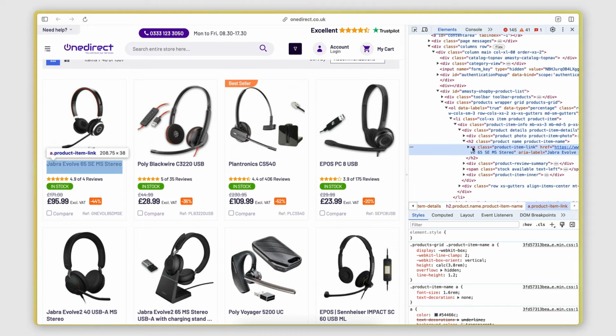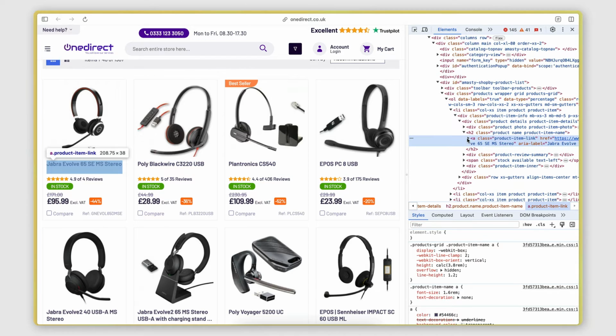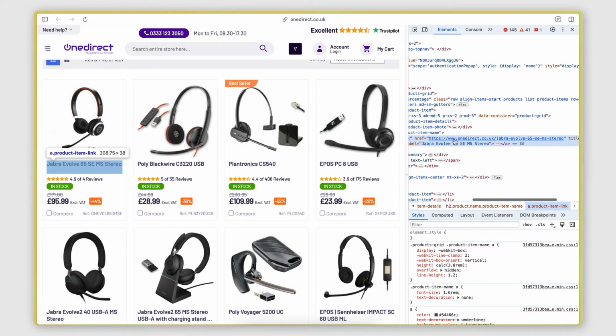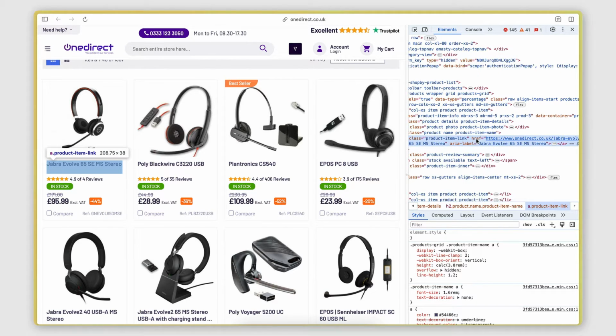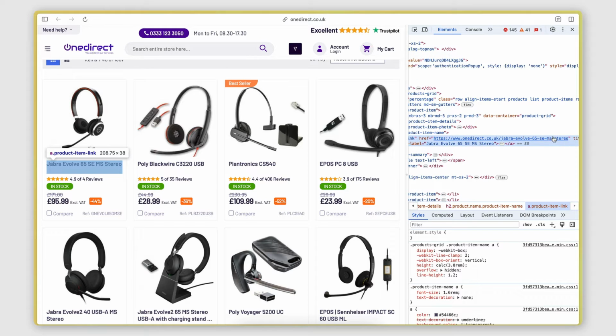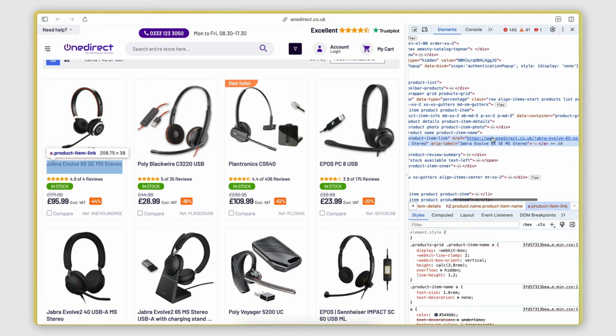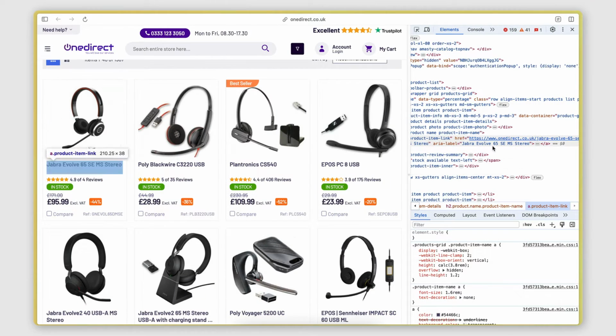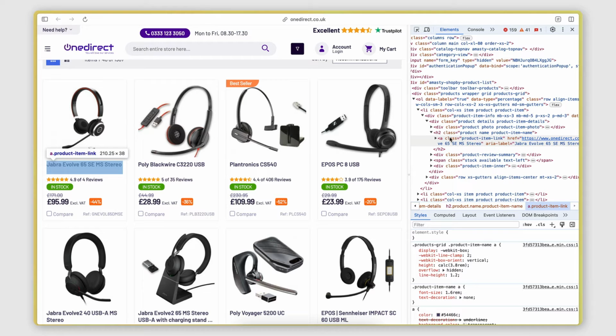And you can see here in the sidebar that we get an A tag. Now, an A tag is where a link is often contained, right? So we see here an href, and then here's the link of the product, right? So if I click on that, it will take me to the product page. Now, a CSS selector is basically the value of the class attribute here.